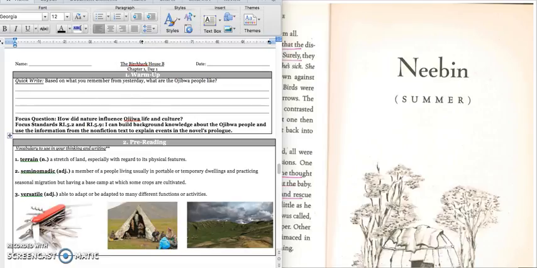It says, how did nature influence Ojibwa life and culture? So today we're going to look at the role of nature and how that shaped them as a people. The standard we're looking at is being able to build background knowledge about the Ojibwa using a nonfiction text, and we're going to be able to incorporate that into the novel that we're reading.